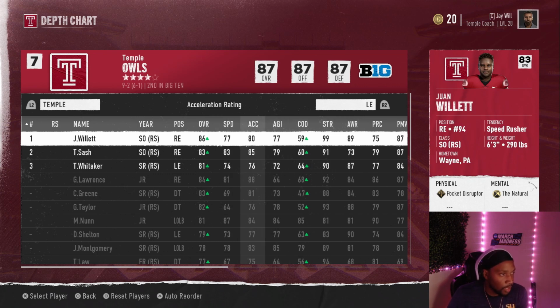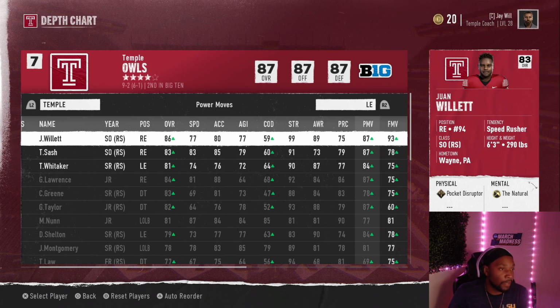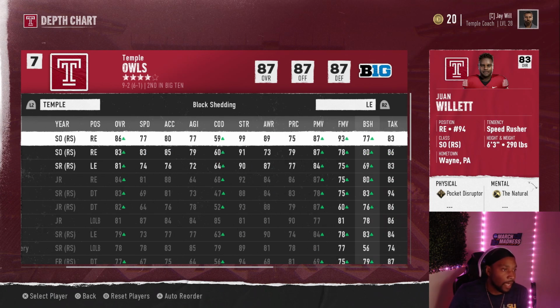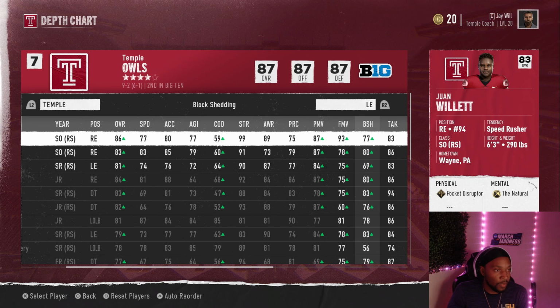He doesn't have high speed, high acceleration, or agility, but he does have 99 strength. It does not play like 99 strength, but he has it. He also has crazy power moves and finesse moves. Block shedding is meh. But he does not produce from the outside. He will not get a sack from the outside. Literally in his career, he has like 2 throughout his whole redshirt sophomore year rushing from the outside. We moved him to the inside the last 2 games, and he has 2 sacks in those 2 games. So keep that in mind.